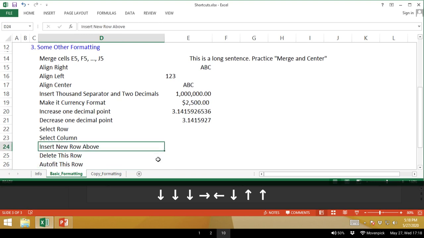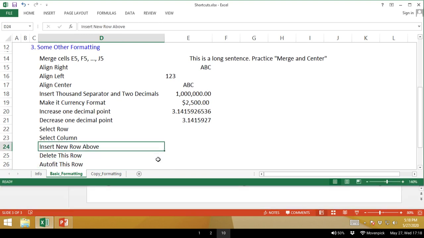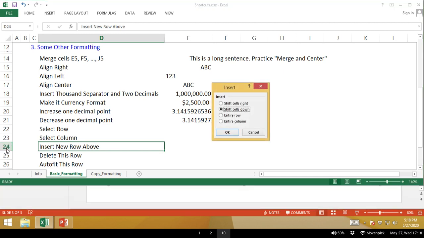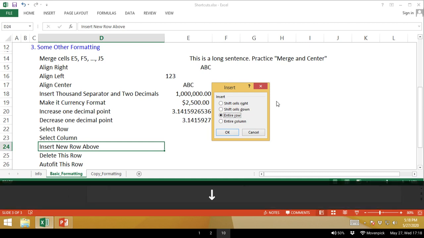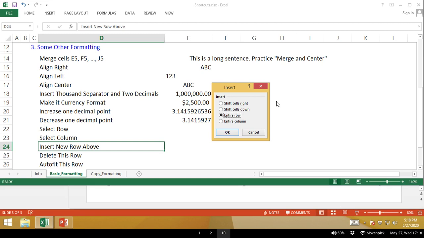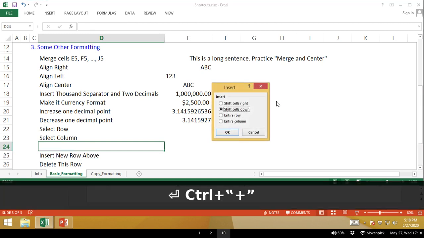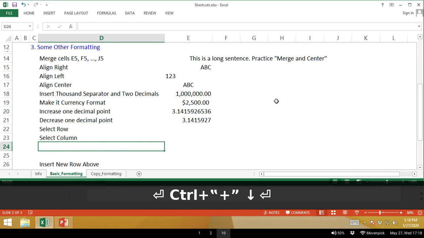Okay, so we want to insert a new row above this row. The current row is 24. You want to insert one row, so how do you do that? Ctrl Shift plus sign, the equal sign, right? You can actually use your keyboard, select the entire row, press enter, so you can insert a row like this. Okay.